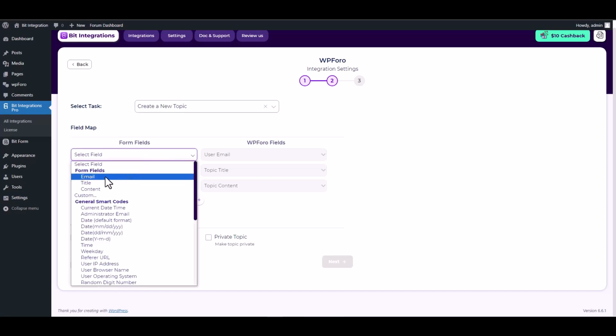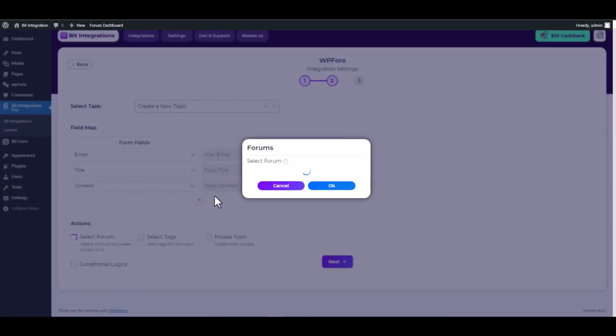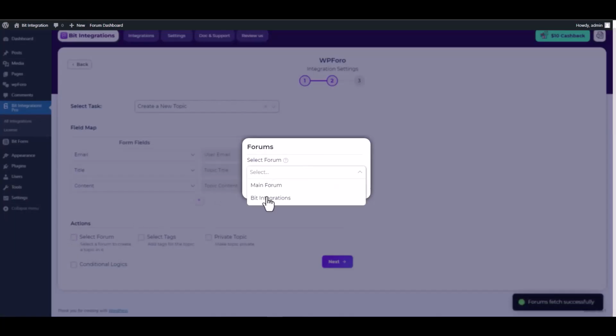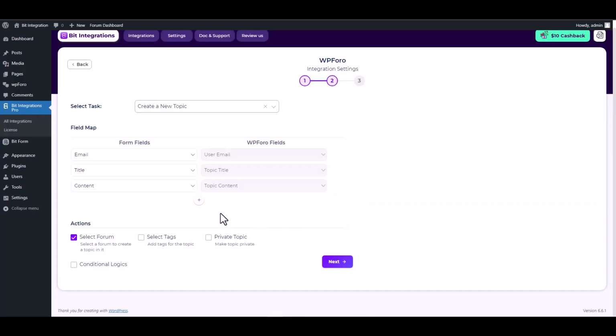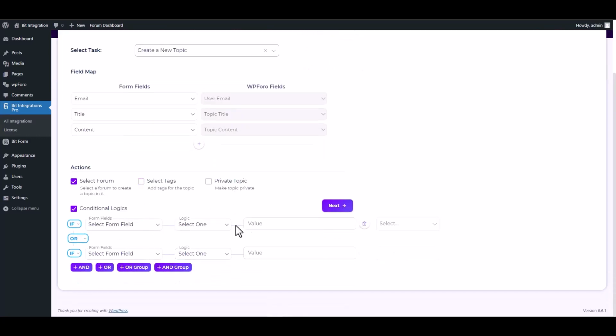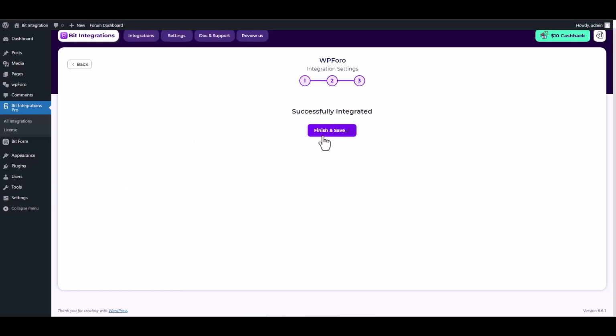Now map the respective fields. Here are some advanced features in action and conditional logic. You can use them for your requirements. Under the action, you must choose the forum, so click on the checkbox and then select your desired forum. OK. Next. Finish and save it.